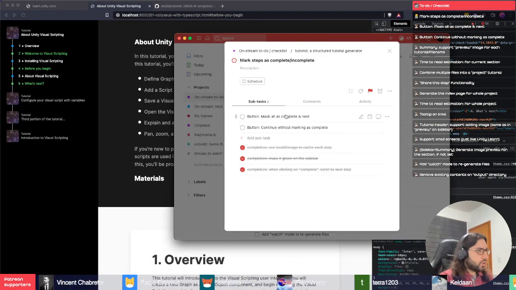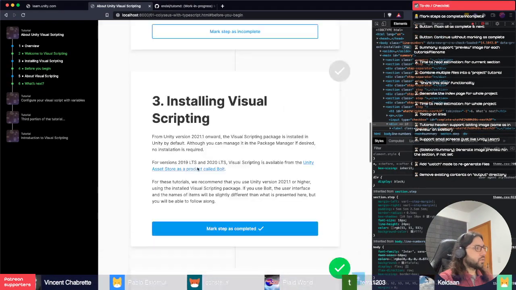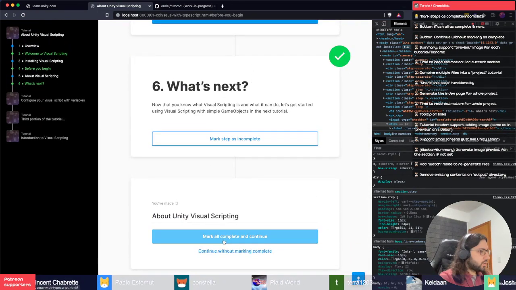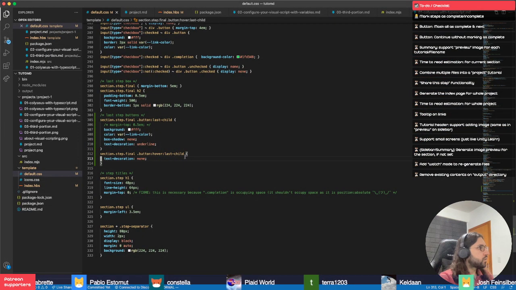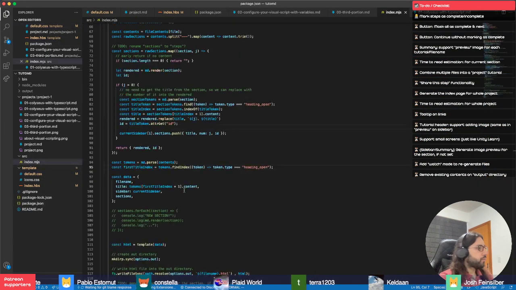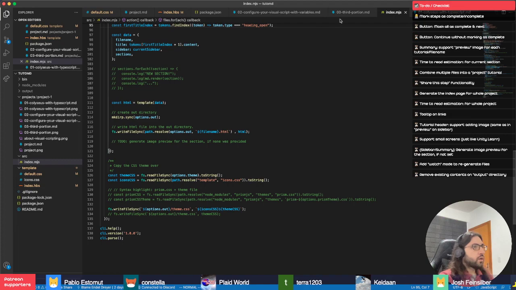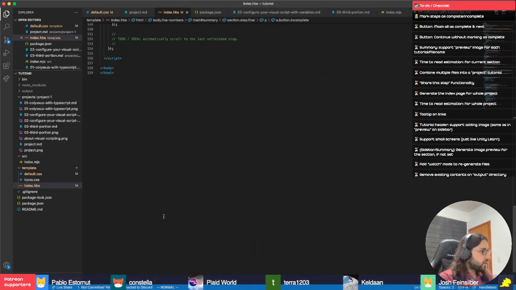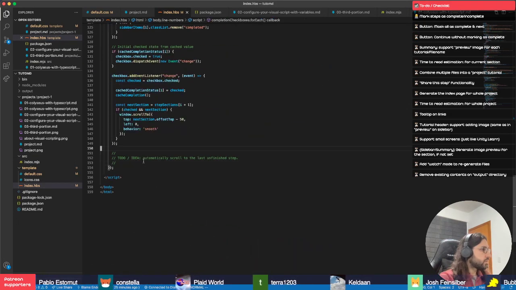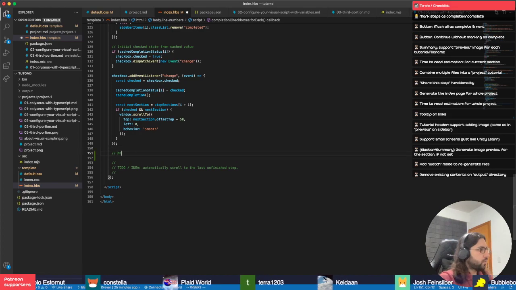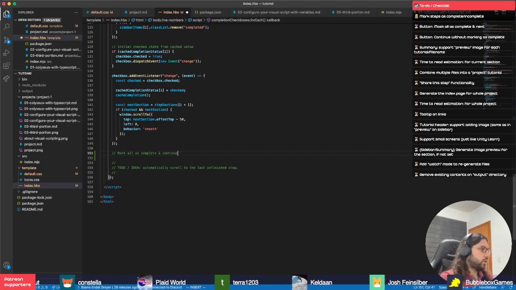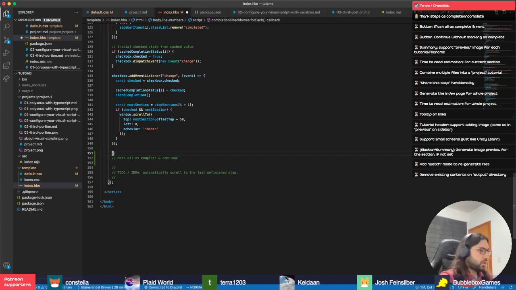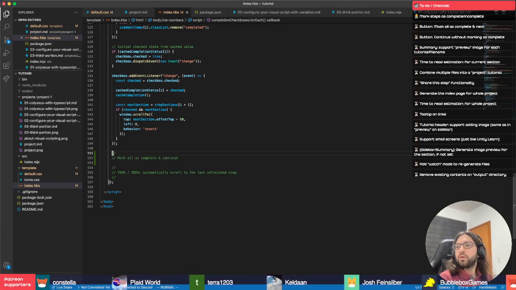Which task am I working on? Oh yes, mark all as complete and continue. Let's do that. So here on the template file, mark all as complete and continue. Starting to get a bit cold in here.